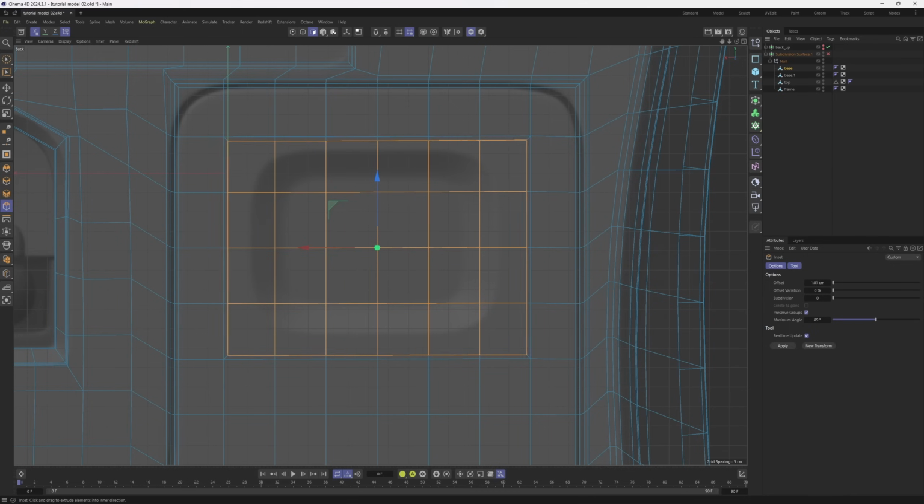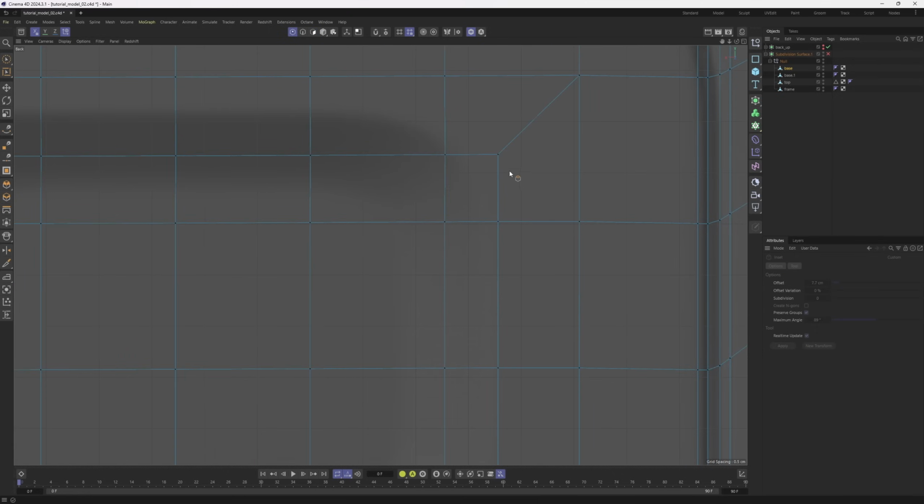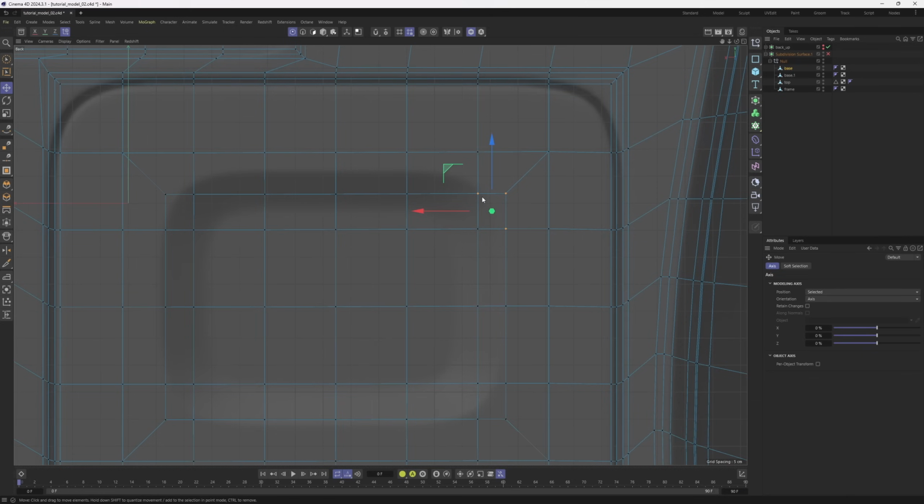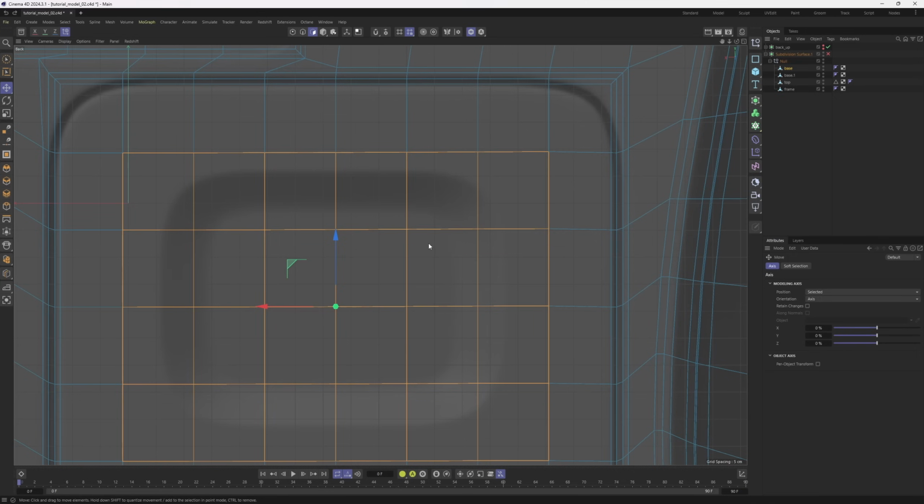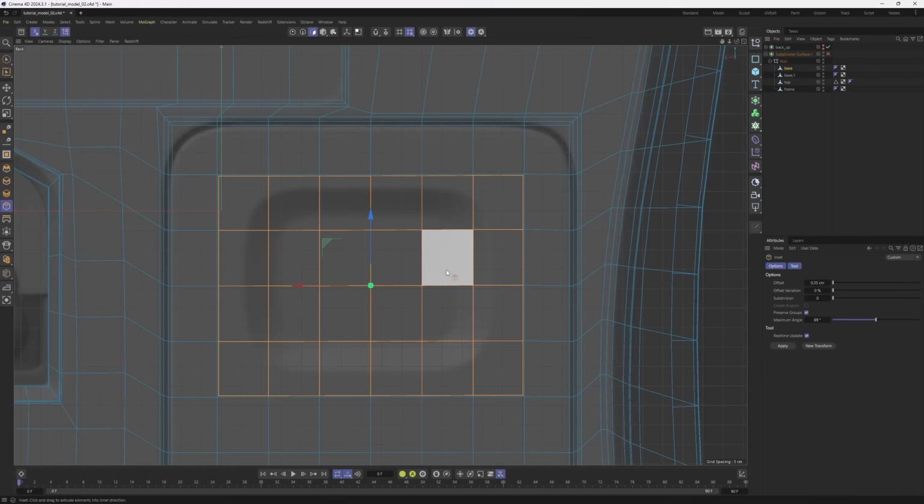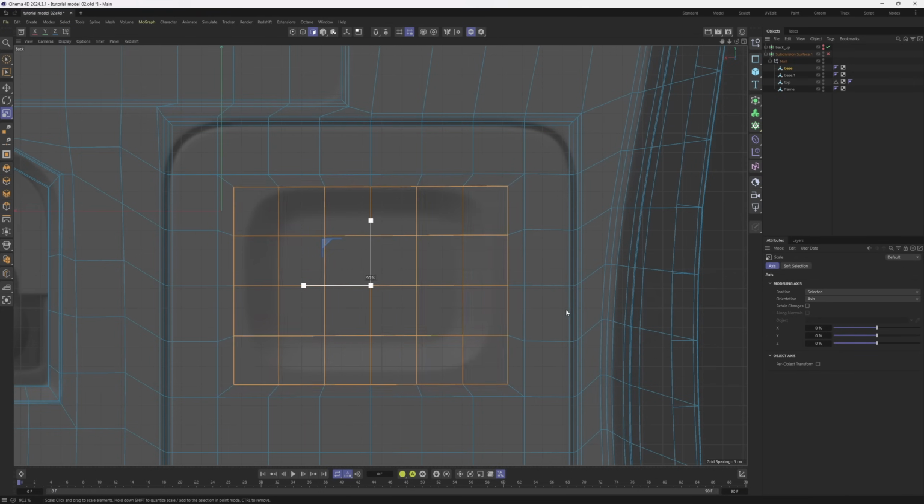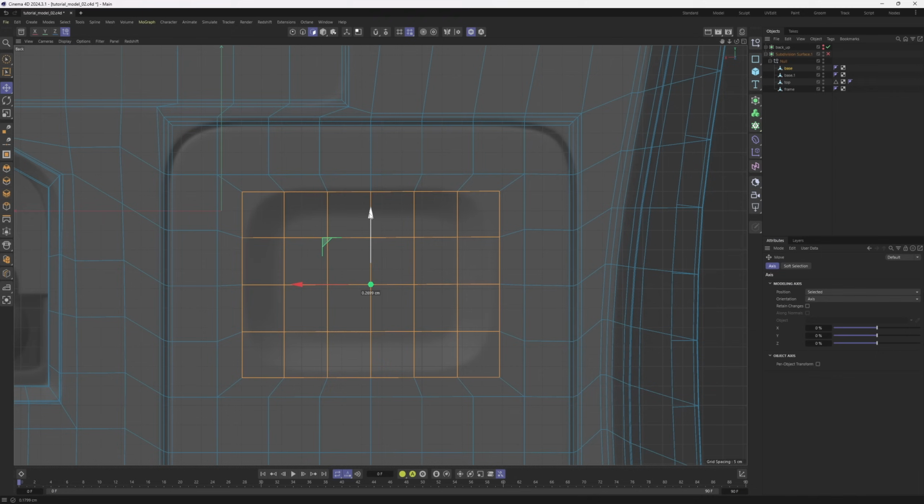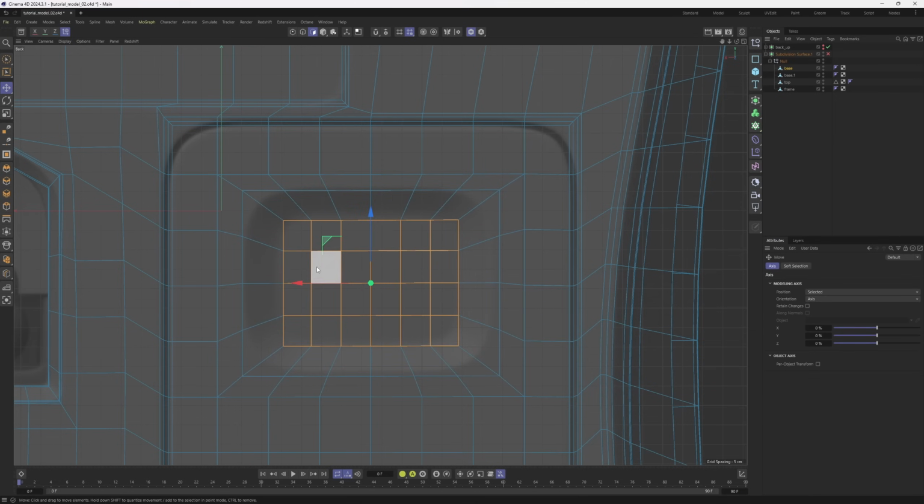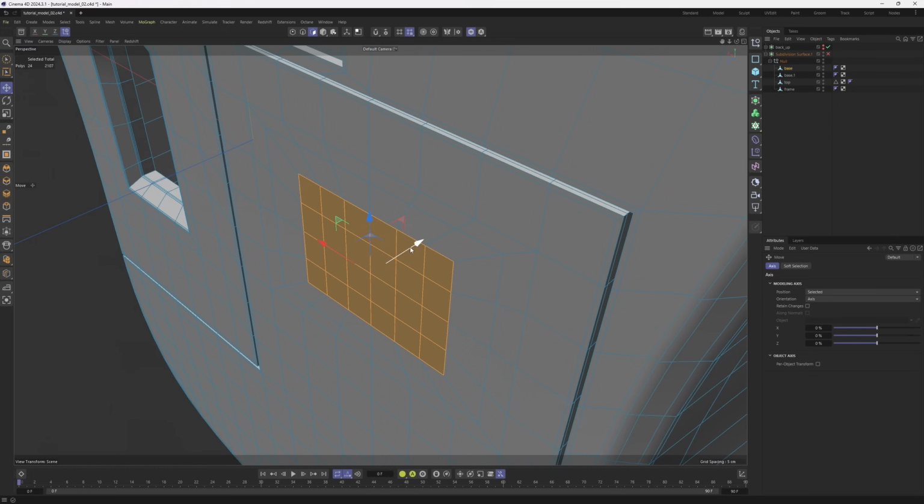If I do it a little bit too much, you're gonna see that the distances between the points are not equal anymore, which is gonna break the roundness. So I'm gonna hit Ctrl Z and I will inset just a little bit. Then I will proceed by scaling these in. Okay, now I will make another inset again, just a little bit. Then I will scale these in. Now I will move these on the X.